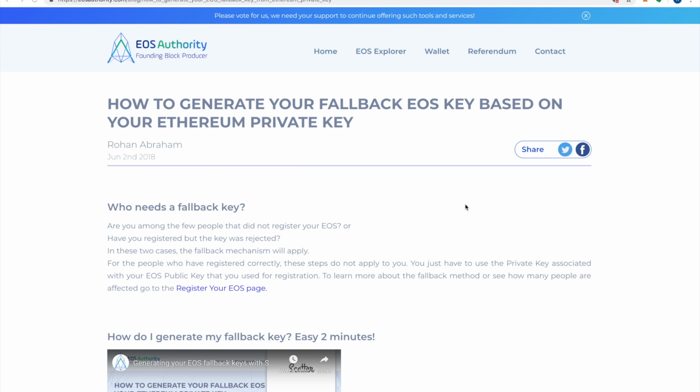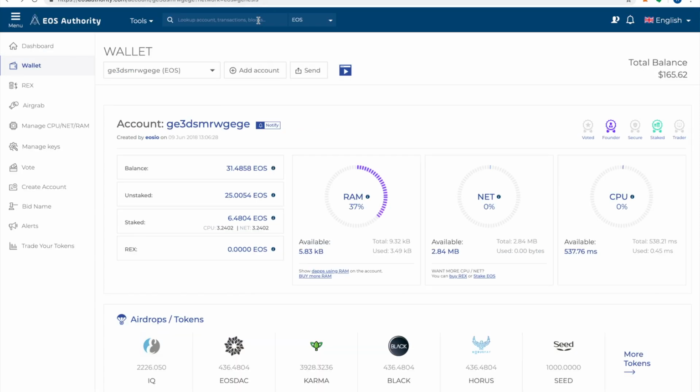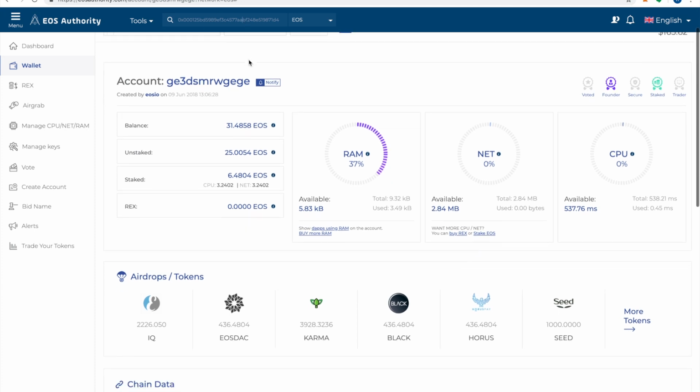A very quick video on fallback with the new Scatter desktop version. So the first step is to go on to eosauthority.com. Enter your Ethereum address. Your Ethereum address looks like this. It starts with a 0x and it has quite a few alphanumeric characters.